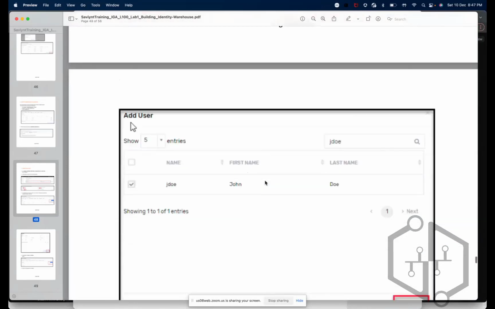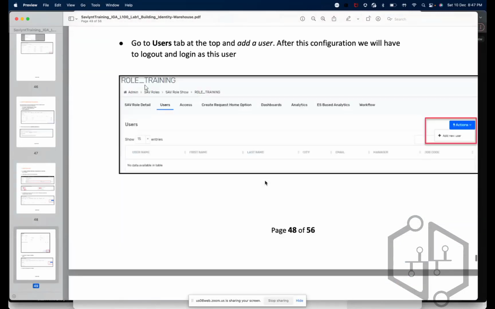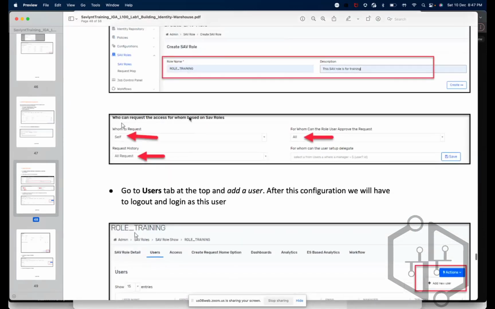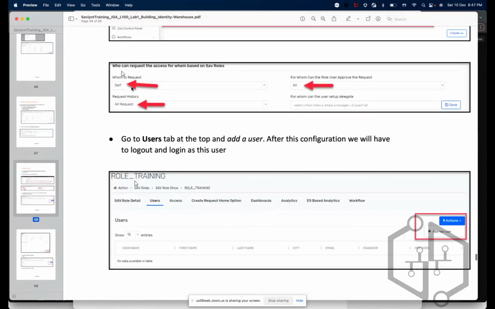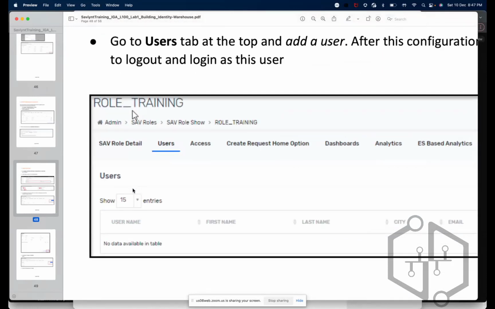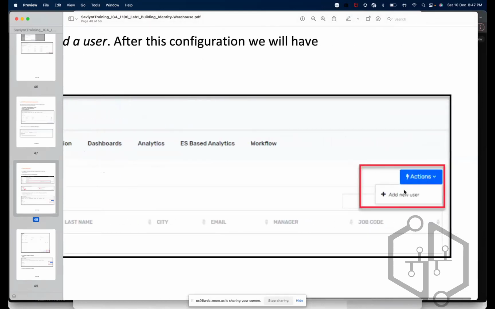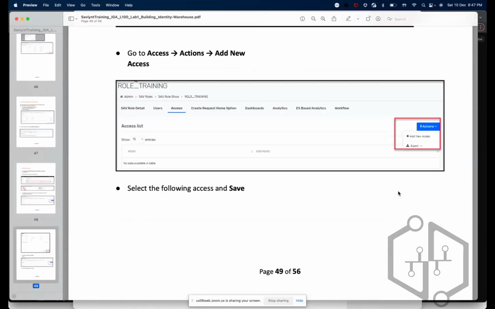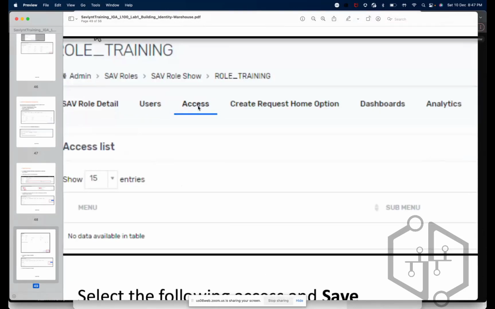Once that is done, I can define which user is part of this SAV role. So I have created a new SAV role called role underscore training. I provide these details of whom this SAV role is available to and how it gets approved, and then I can click on users and add users to this role. Let's say I added Deepa. I also need to define what Deepa can see. So for that I need to define the access.